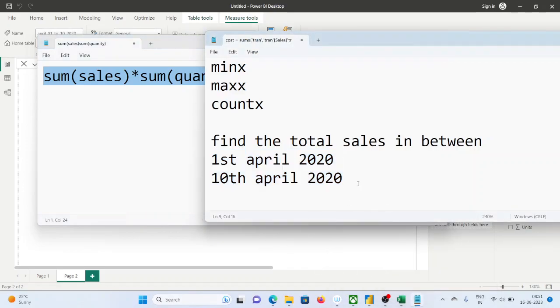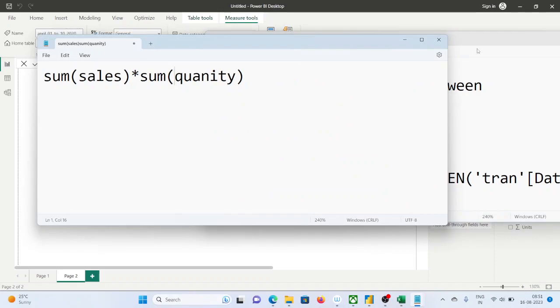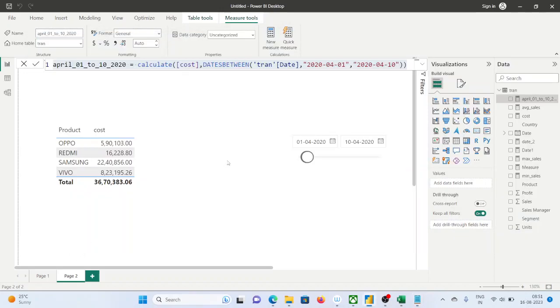Sir, here having only between, if you want to find Oppo and OnePlus, sorry, Oppo and OnePlus.